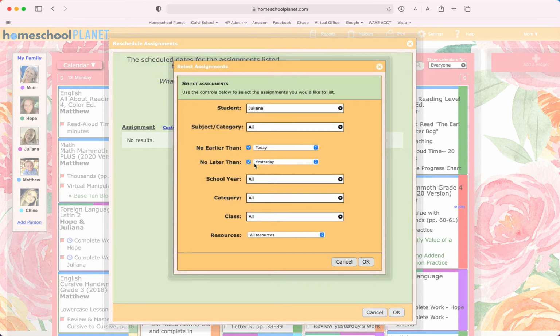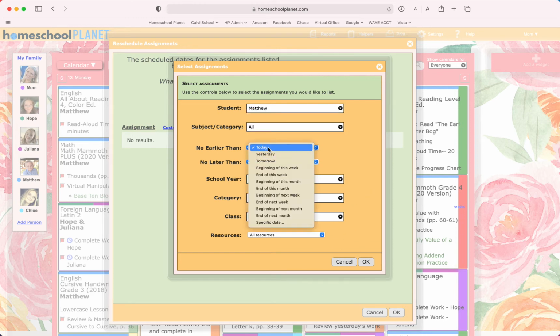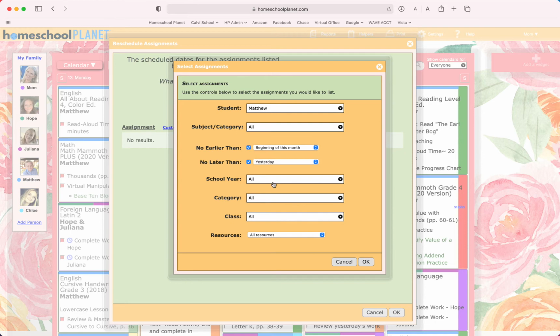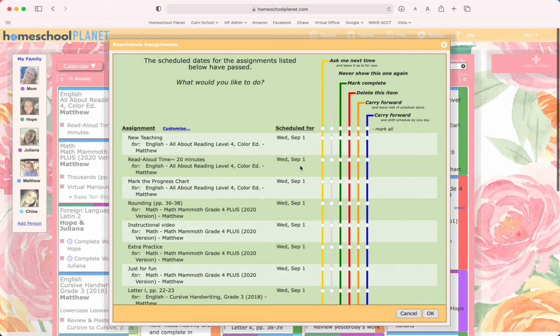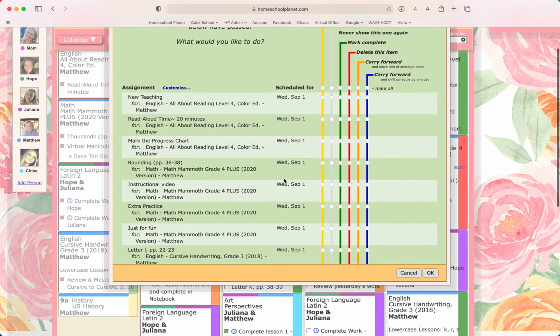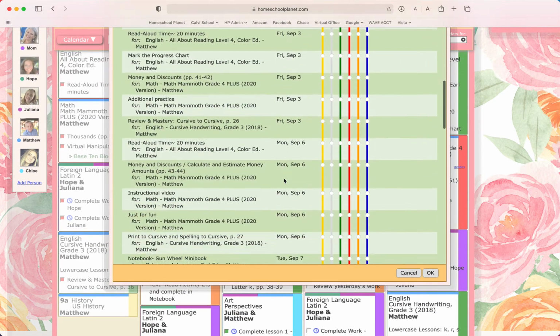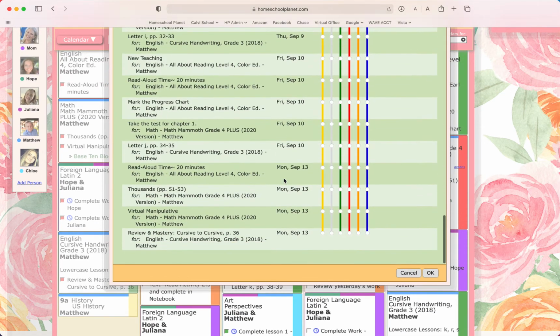So now I'm going to customize, and I'm going to say I want all. Well, let's do Matthew, since we know he has a bunch of things in the hopper. No earlier than, let's say, the beginning of this month until yesterday, and click OK. So basically here are Matthew's assignments that are not marked complete from September 1st through today.